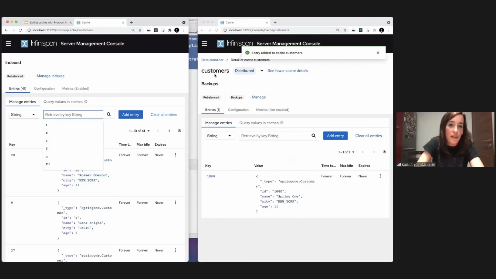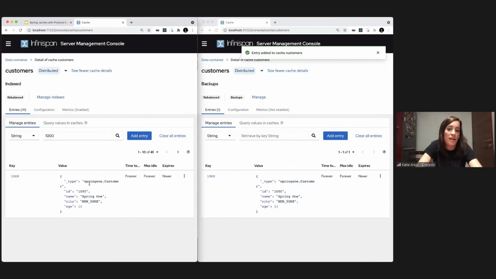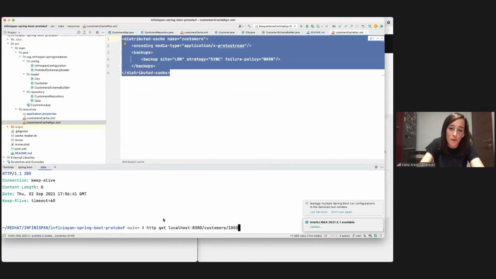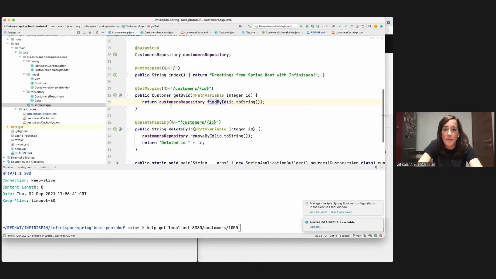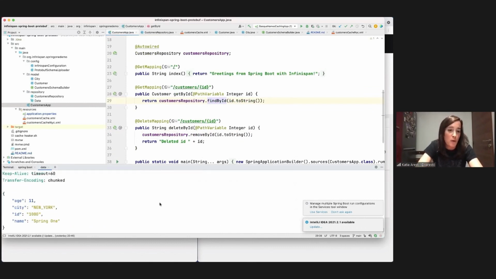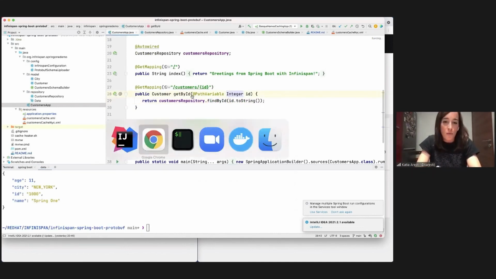now here in London, I should be seeing Spring One customer 1000. The copy has been done from New York to the London site. And now I don't have a null value anymore. So if I go here to my Spring Boot application that is using the REST API that I showed you at the beginning, now we have Spring One New York. So I'm done with the demo part.